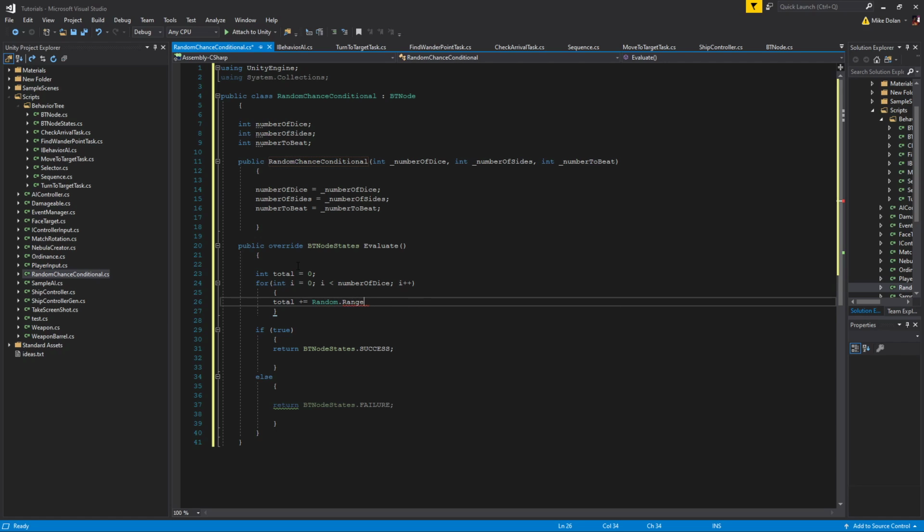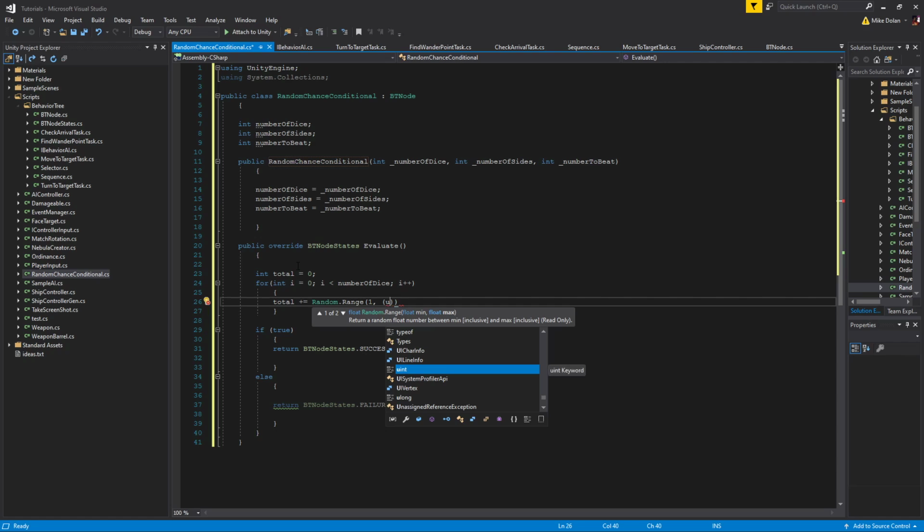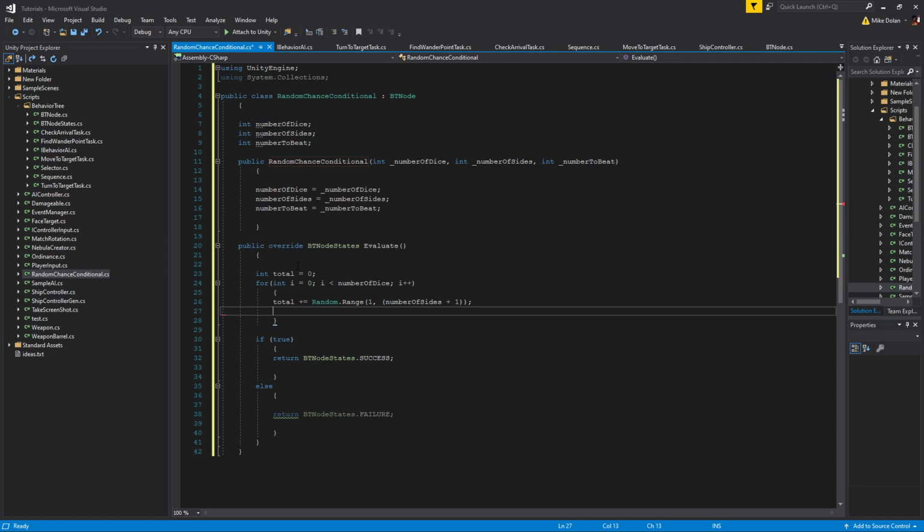Random.Range, and so we're just using Random.Range, and this is an integer, so it's going to take the lowest integer, and then it's going to take the max integer, but the max integer actually is exclusive for integers. So with floats it's inclusive. What this means is that if we did a random range between 1 and 6 for a 6-sided die, we would only roll actually a 1 to 5. So we need to do number of sides plus 1 to get the actual number of sides for this random range.